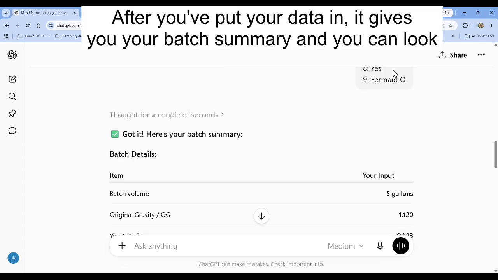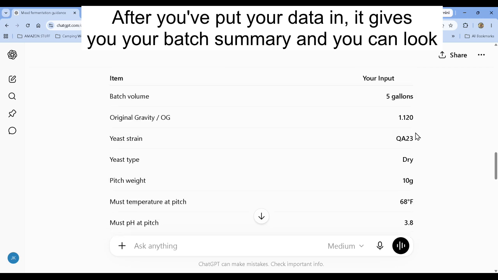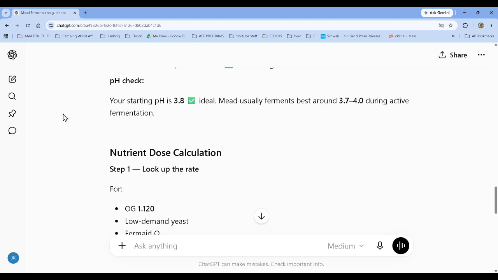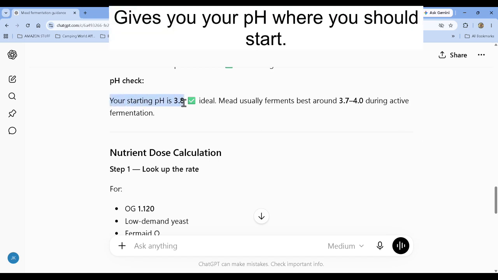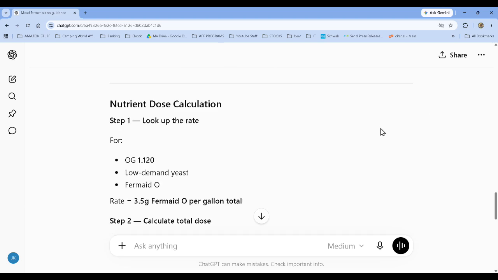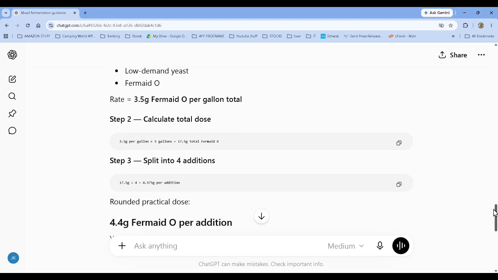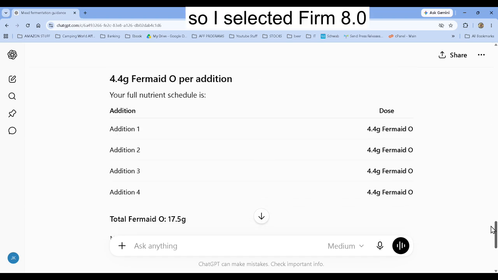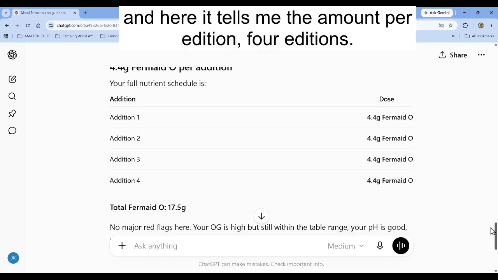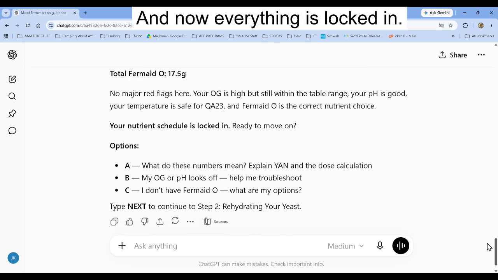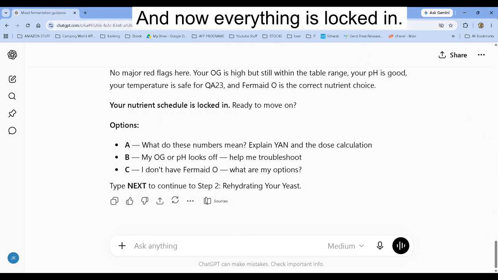So here it is. After you've put your data in, it gives you your batch summary, and you can look to confirm it. It gives you your pH where you should start, and your dose calculations. I use Fermaid O, so I selected Fermaid O. And here it tells me the amount per addition, 4 additions, and the total amount of Fermaid O to use. And now everything is locked in.